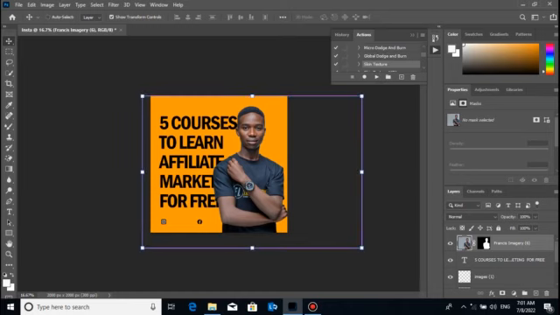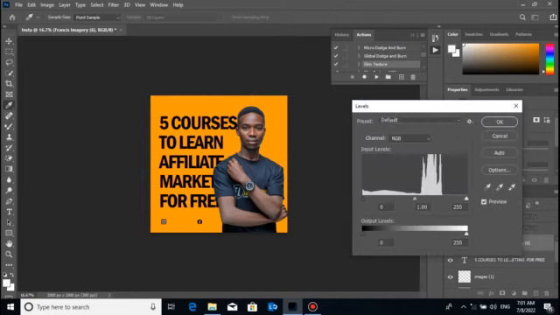I will press Ctrl L. Ctrl L is for level adjustment, for color settings. So I will just drag it a little bit inside. Alright, so this should do.